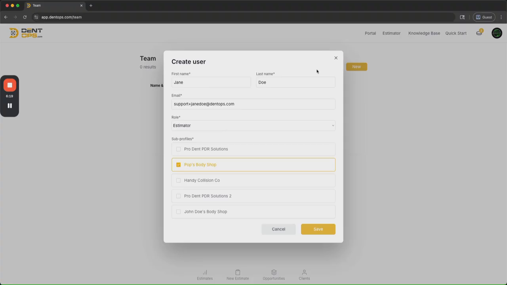So they would have access to estimator, and they'd have the ability to write estimates for the selected subprofiles, and they would have the ability to only view estimates for the selected subprofiles, but they wouldn't have access to the portal section at all. So that's a very high level view of how these different user types work and these different roles work and how to add them in here.